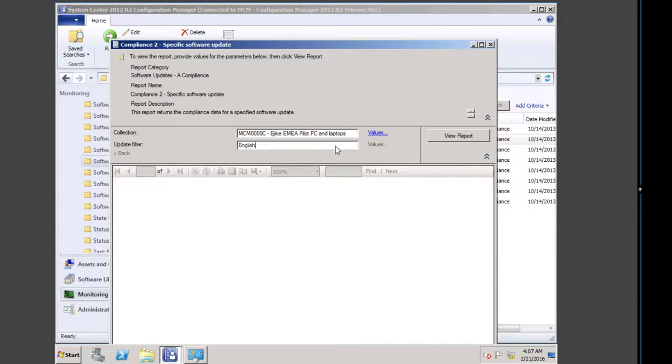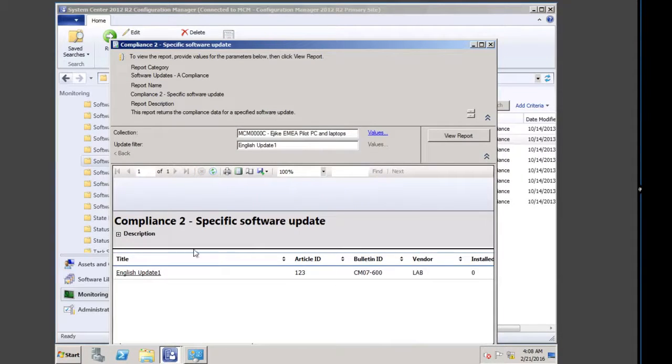Now, because this is for a specific software update, you have to make sure that you know what you're looking for, and you type the correct software name correctly. So English update 1. So let's view the report. Actually, what I should have done is make a mistake here, just to show you that if you make a mistake in the spelling, it will not appear. It will not find anything. So it's case sensitive. You have to spell it correctly. So that's the English updates.